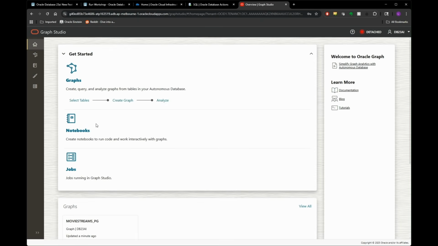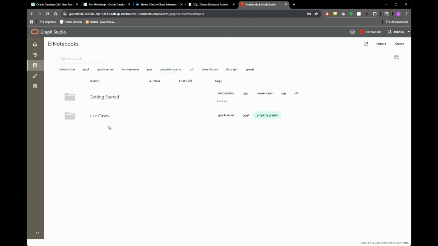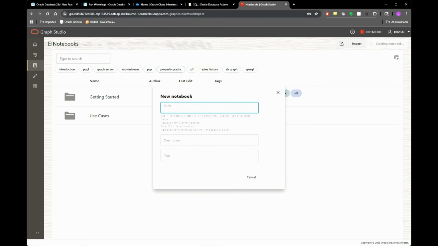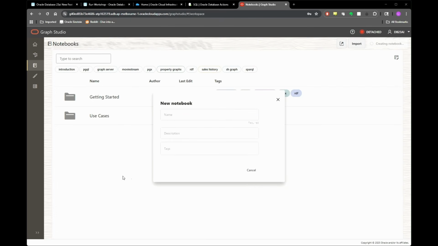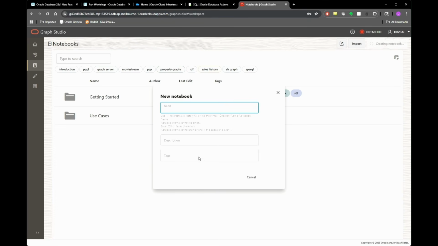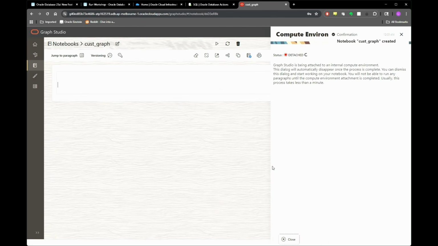Once we're logged in inside Graph Studio, we're going to click on Notebooks. We'll hit Create in the top right-hand corner and give our notebook a name. I'll go with Customer Graph. If you get a pop-up for a compute environment, just ignore this and click Close in the bottom right-hand corner.